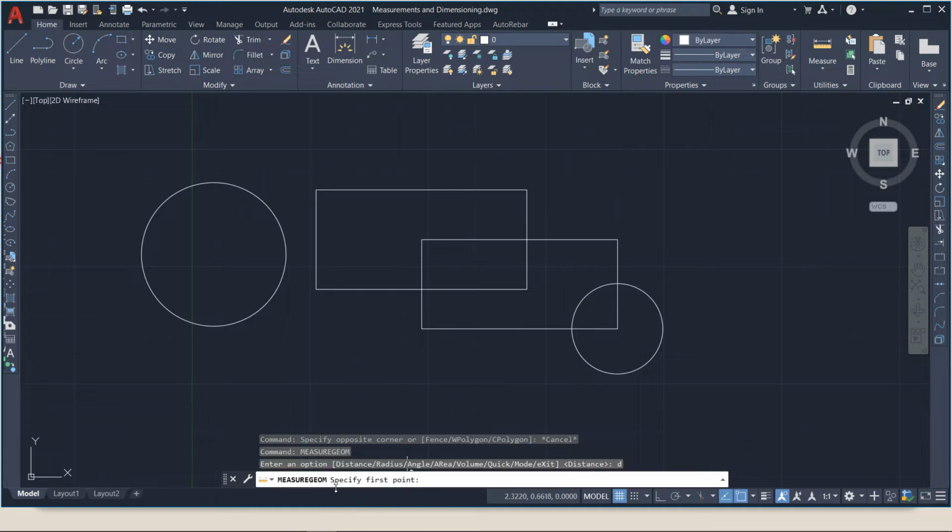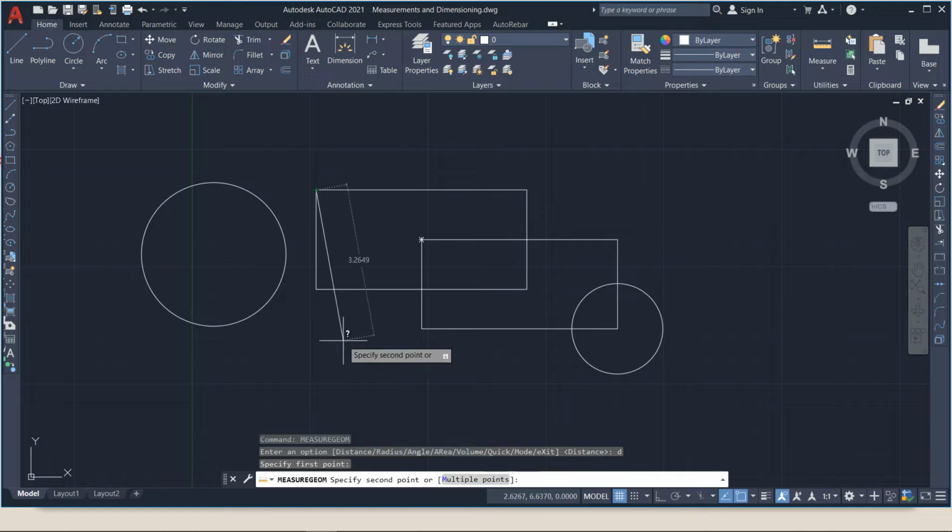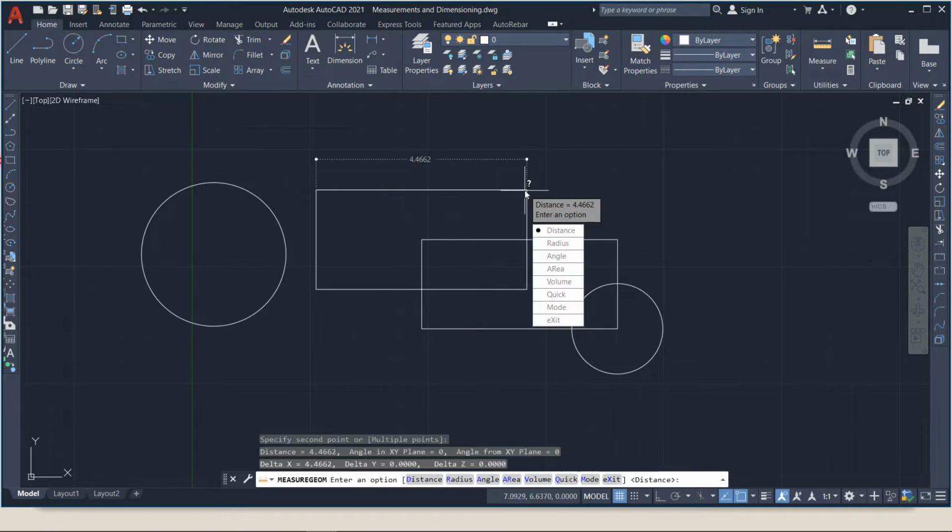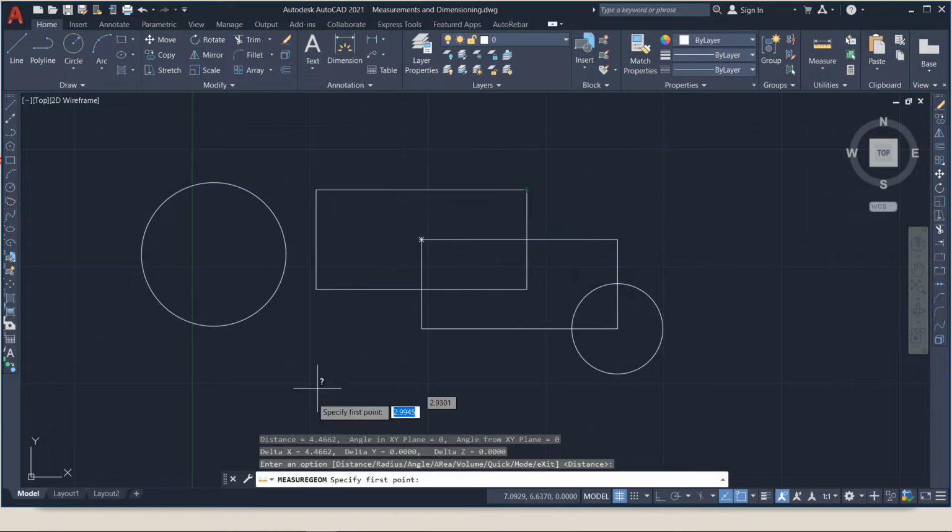The software will ask me to specify the first point. I will specify the first point, then specify the second point, then hit enter. The software also displays the distance at the top, 4.46. Then you hit enter. Here you will see the distance 4.46.